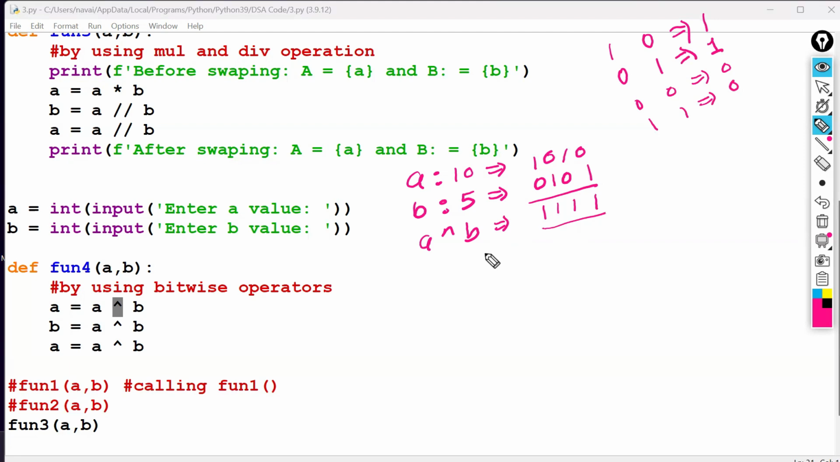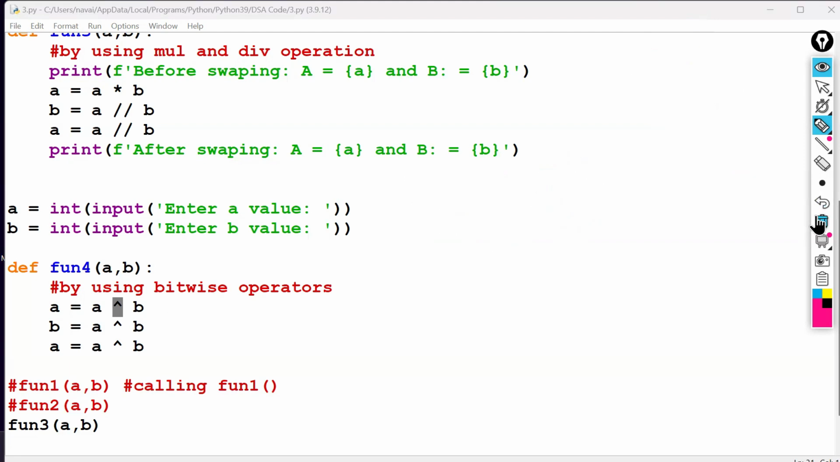Okay, let me solve this expression now. Let's take A value is 5 and B value, let's take 8. Okay, I'm taking B value 8. Now what we have to do? We have to perform this operation. So what is the binary equivalent of A? Means A and the cap symbol and B, right?